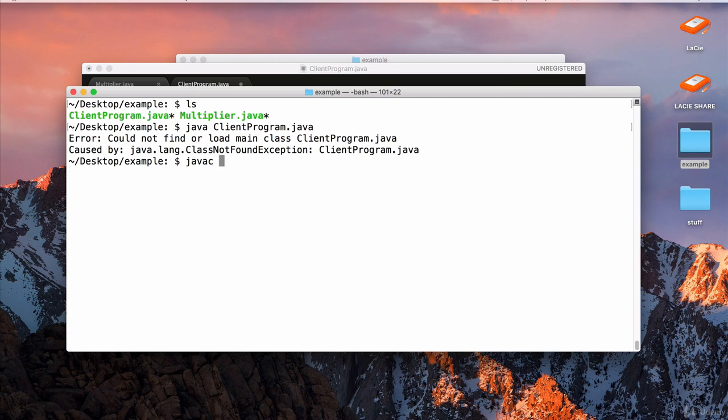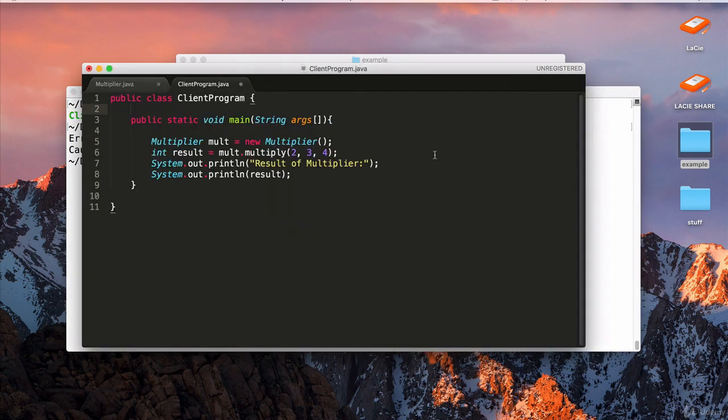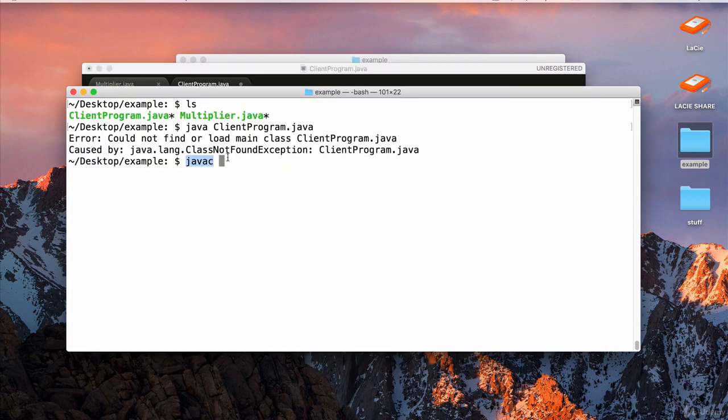Okay, this javac stands for Java compile. So we need to compile this human readable code into computer readable code. That's what this javac command is going to do for us. So if I do javac and then I specify the class name that I want to compile, and I can give multiple files or one file to this command. In this example, I'm just compiling one file, which is multiplier.java.